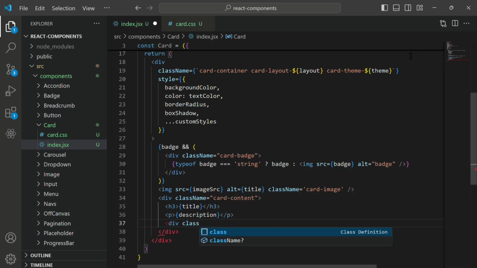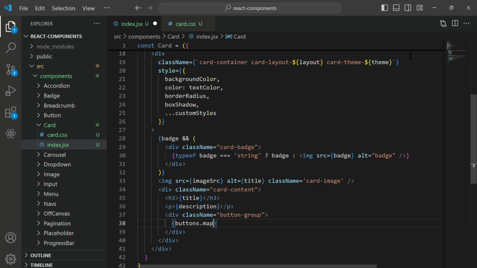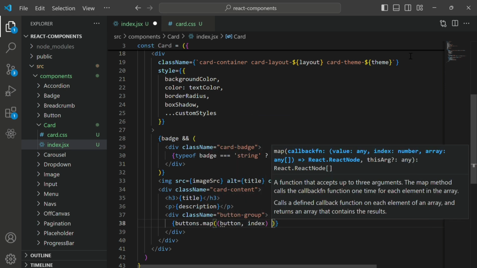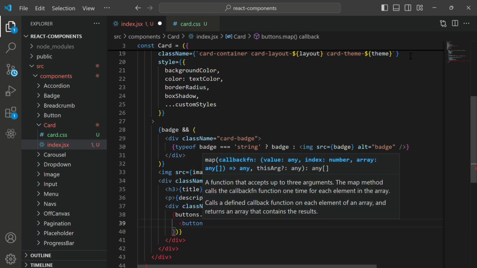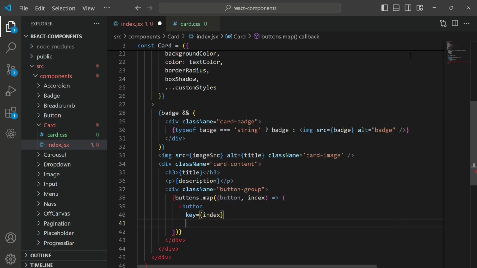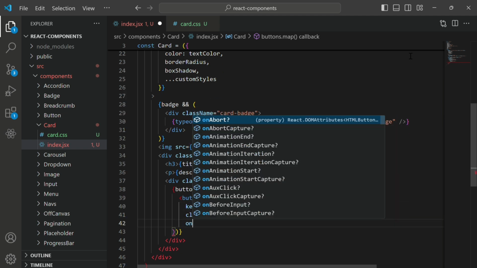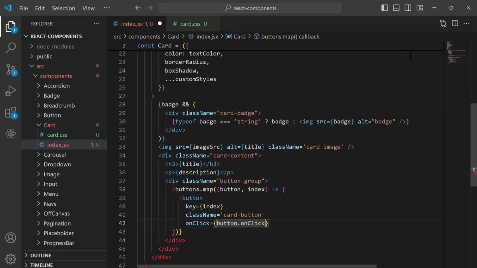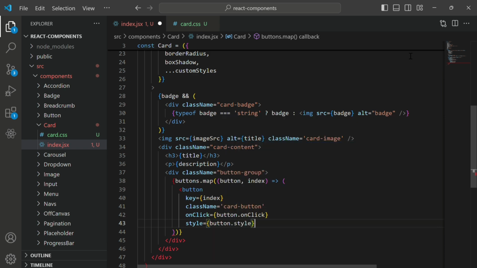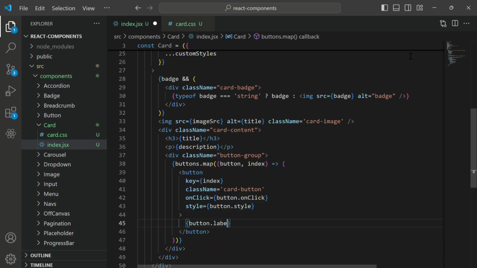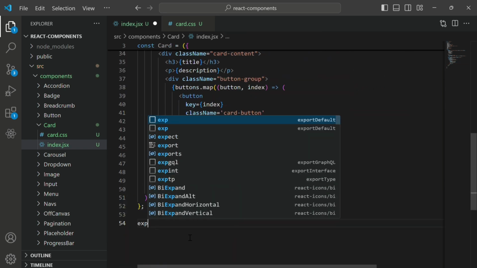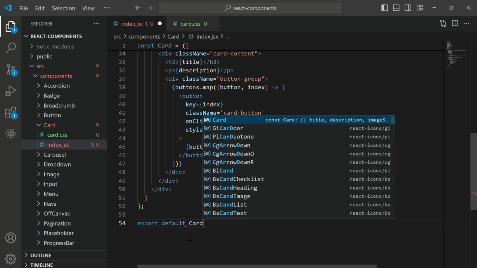Then we render a dynamic button group. We map over the buttons array, creating a button for each item. Each button has a unique key, label, and style, with an on-click handler for custom actions. By passing different styles and actions, you can fully customize how each button looks and behaves, adding flexibility to your card component. Finally, we export the card component to use in other parts of the application.